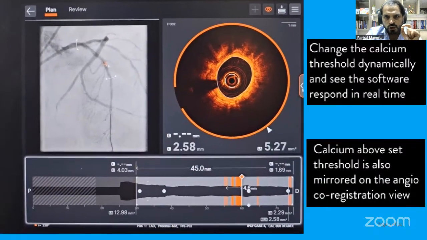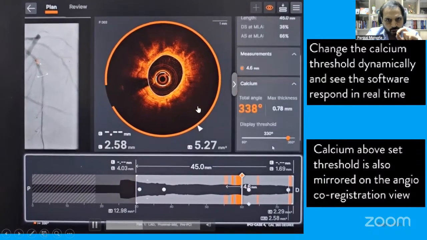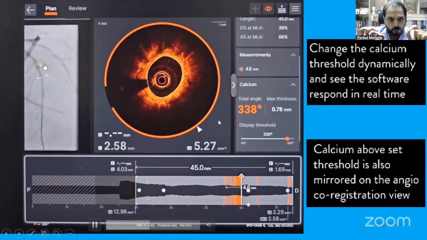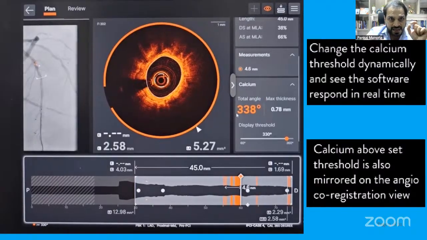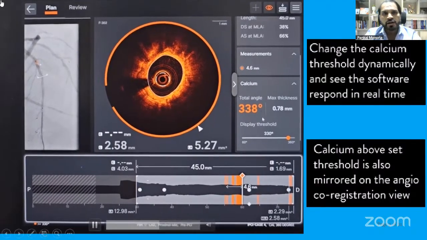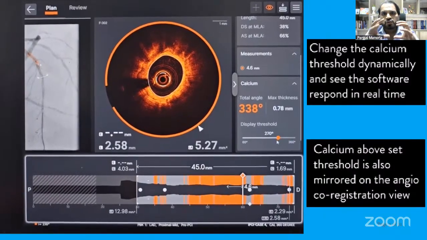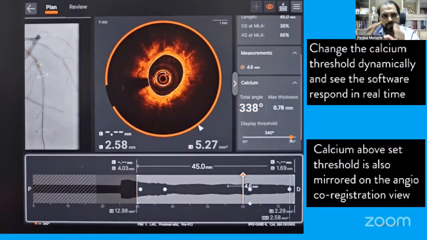It also has a good angio co-registration. As you can see here, the orange color is marked not only in the OCT, but also on the angio. Thus, you can pinpoint exactly where the severest calcium is, because it will be highlighted in orange on that particular frame, on that segment in the angiography, so that you can utilize your resources much more in that particular subset.